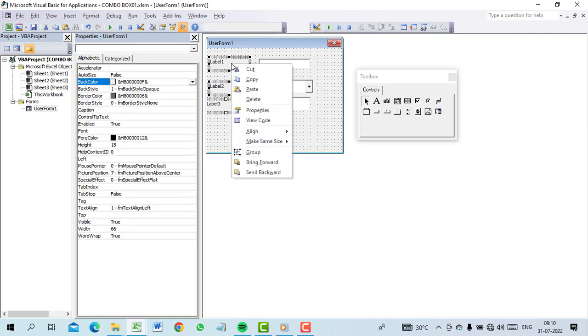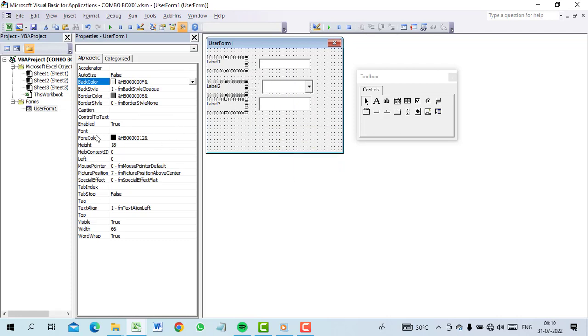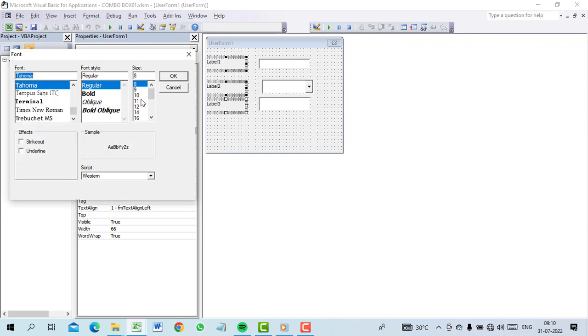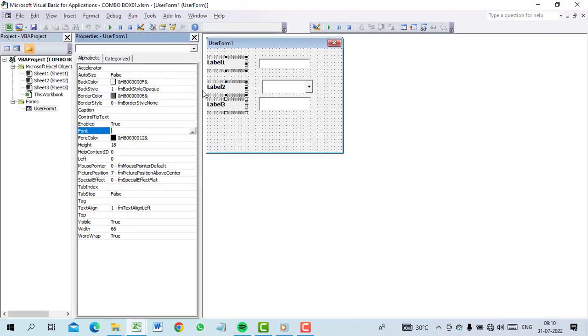Align it: right click, align, left. You can change the font size here. In the properties menu you can see the font. Click here, and this is the size of the font style. You can use any size. I am taking 10 here, and font style bold, then OK.